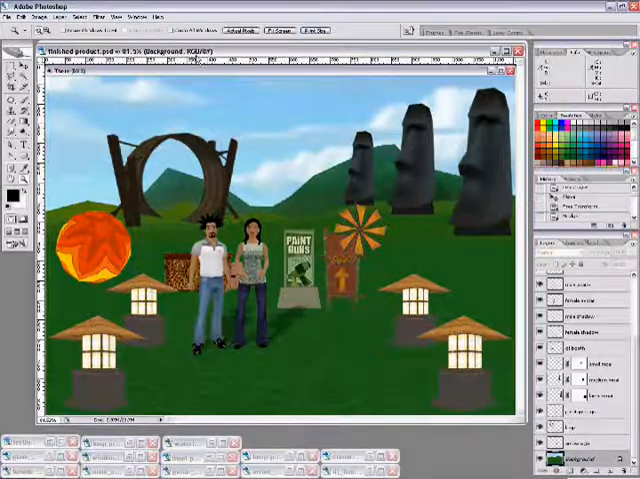Okay, last week you guys did some work with layers. This week we're going to go a little bit further, and this is what is called a photo montage.